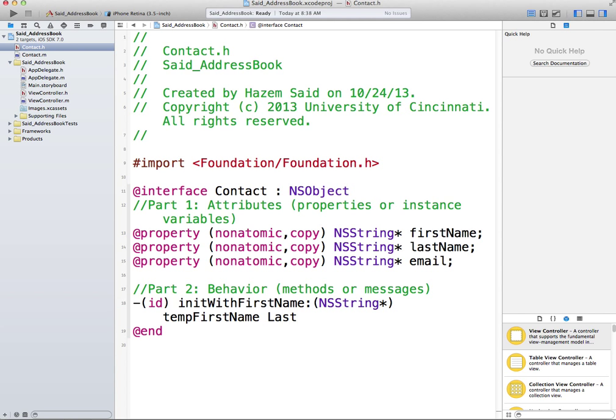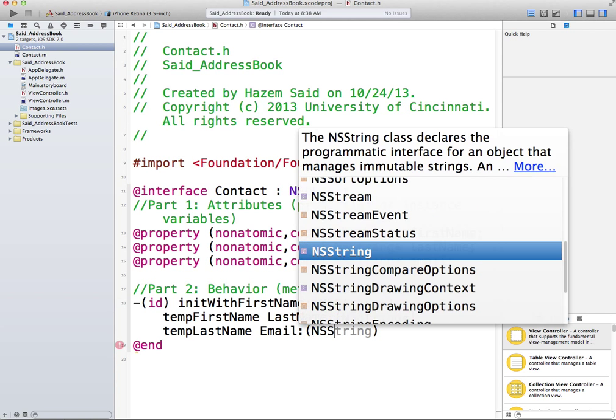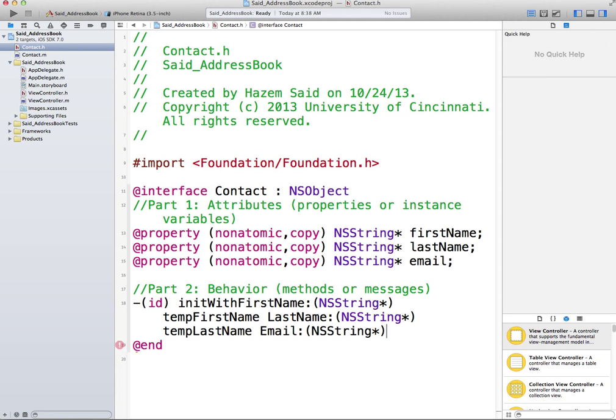So I say lastName, and again the last name will be an NSString type, and the name of this argument temporarily lastName, then a space, and then you put email as part of the name of the method to indicate that I want to receive something for the email, and you specify the type of what you want to receive, and then the name that you're going to receive it in, and then a semicolon.